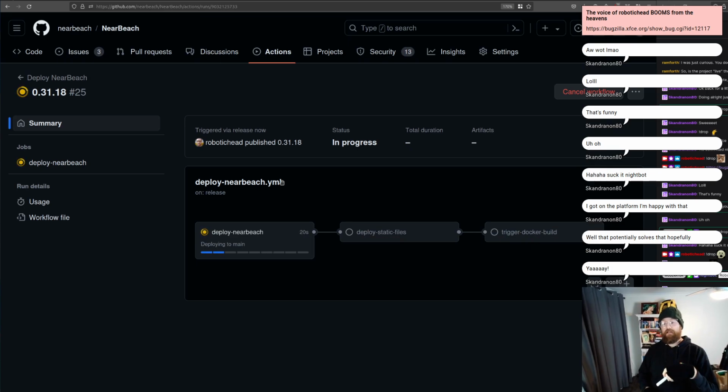And then the deploy of the static files will actually happen. That probably takes the longest. That can take between 15 to 30 minutes. And then once that's done, it'll trigger the Docker build. And what will actually happen is the Docker build will build using the latest Docker base. So we have a NearBeach Docker base, which every Monday, Wednesday, and Friday, it will renew to make sure that it's got the latest packages in there.